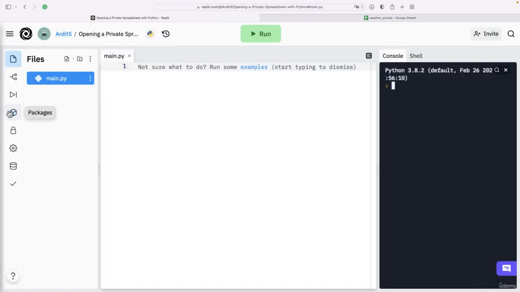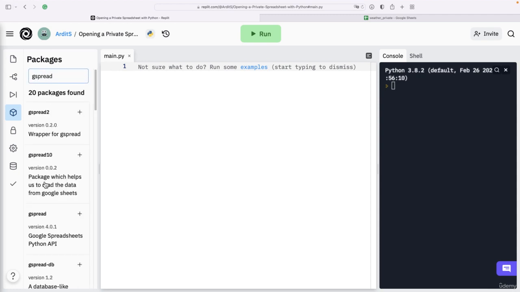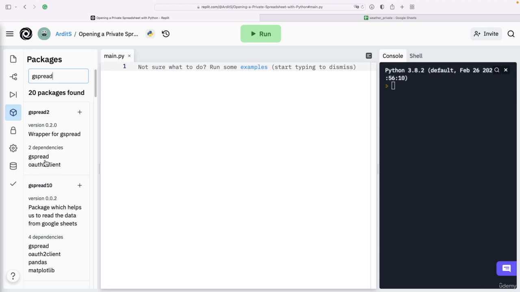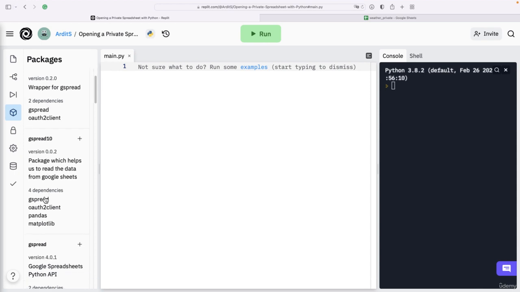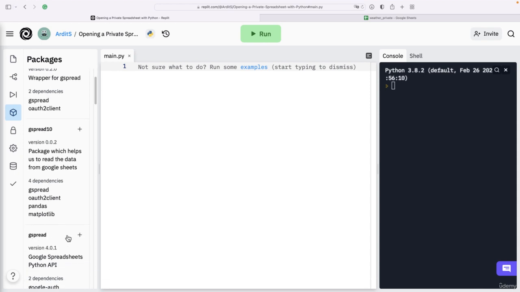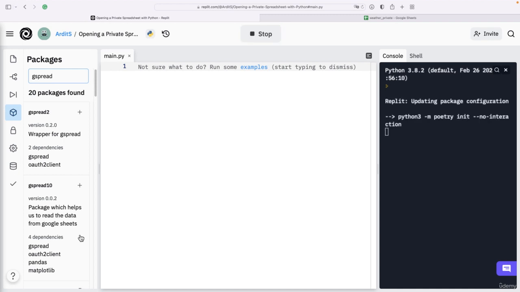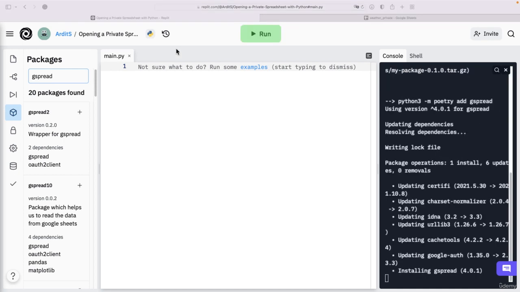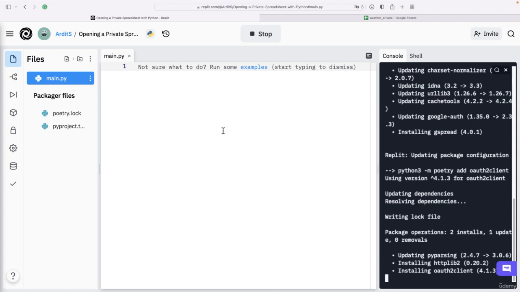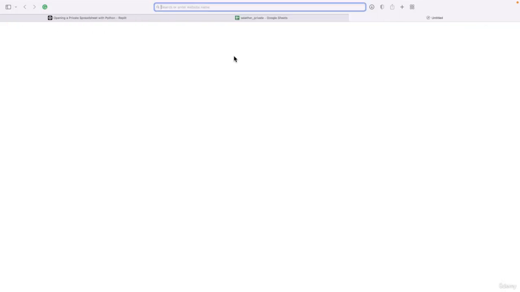So for this we need the gspread library, not that one, but this one down here, gspread. Then the next step is to get an API key from Google. So for that you want to search on Google for Google API console.